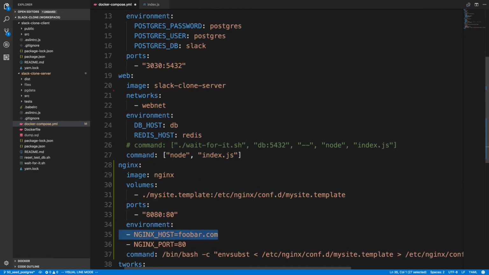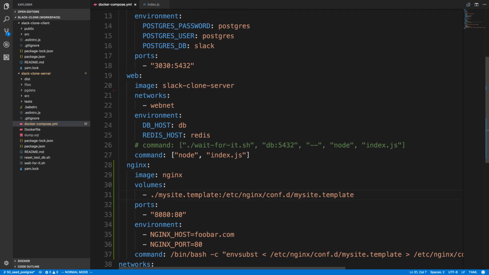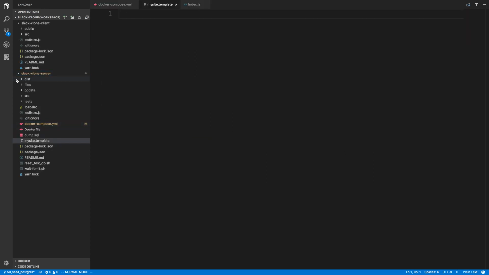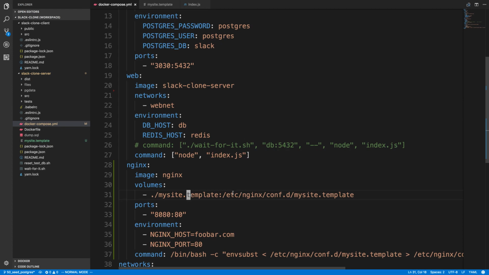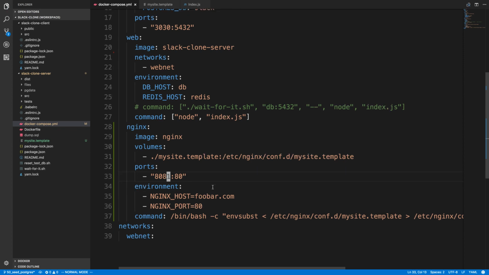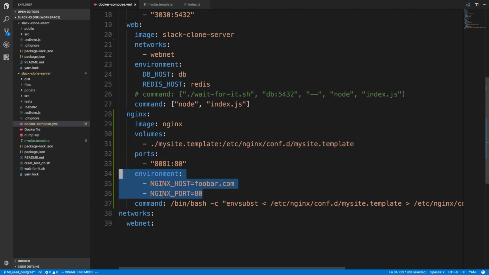Okay, so what is this doing? First off, we are grabbing the Nginx image, and then we're setting up a volume. We're creating a MySite template on our computer, so let's create that. MySite.template, and you can call this something different if you like, but I'm just going to follow them. And they're setting up this volume, so it's going to be there on the container. And then they're opening up a port. We're going to open ours up to 8081 because that's what our React client is making requests to.